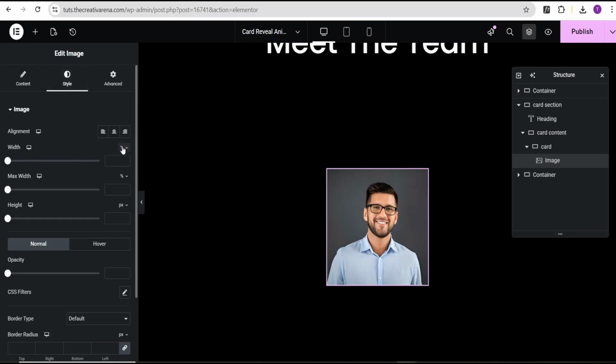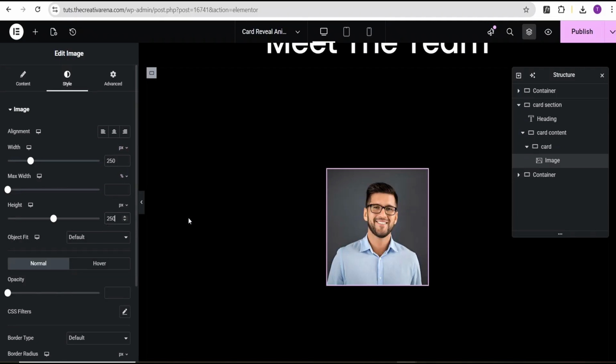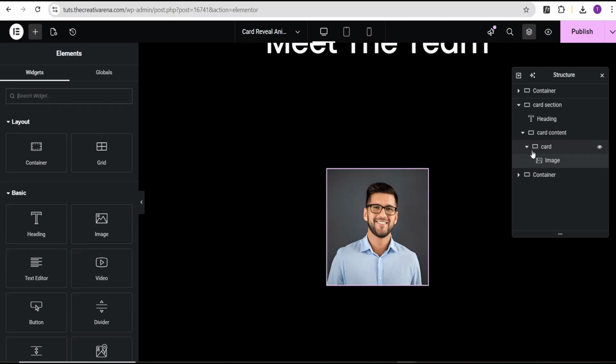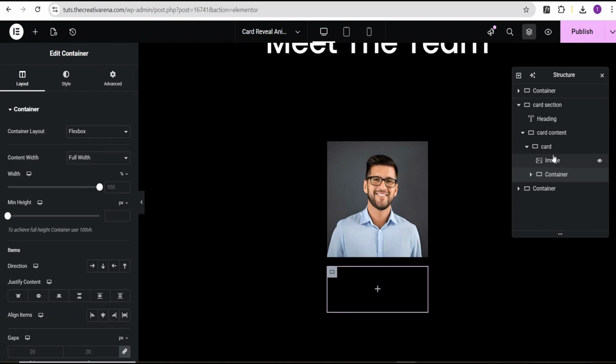For the width, I'll set the image width to 250 pixels, and the height I'll set to 250, the same as that of the container size. Object fit I'll set to cover, and then center like that. Okay, so the next thing I'll do, still on this card container, I'll select the container widget. So I'll add another container within the card container. For this container, I'll call it our overlay container.